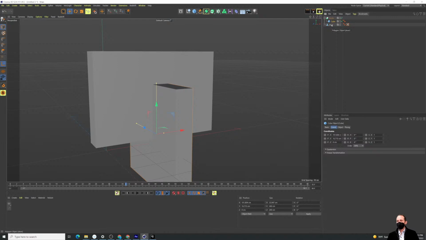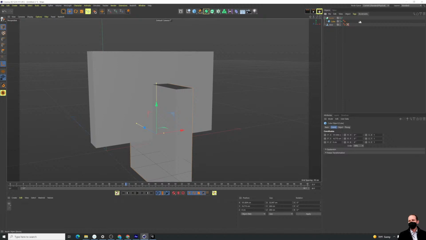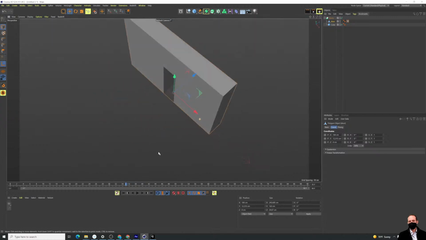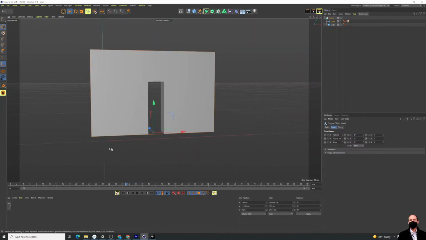So here we go. The basic Boolean that we're going to use at the beginning is subtraction. And for subtraction, you need two things, right? You can't subtract something from nothing. So I'm going to take both of these and put them underneath. And now, you see what I get. It cut out one shape with the other shape.